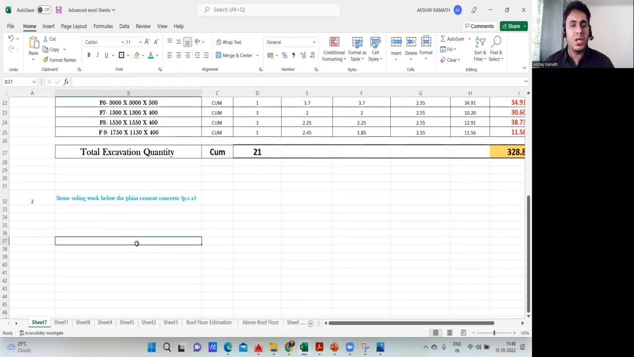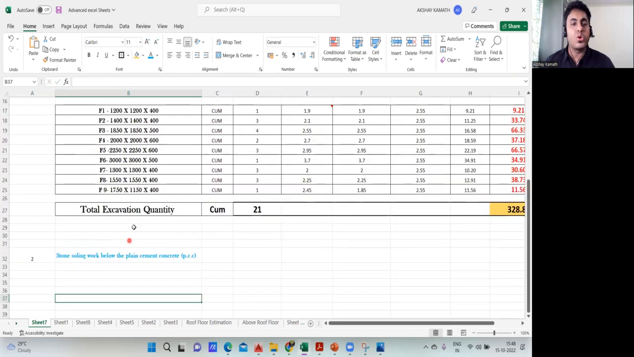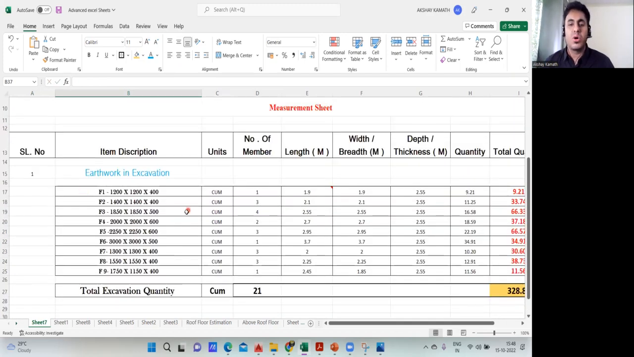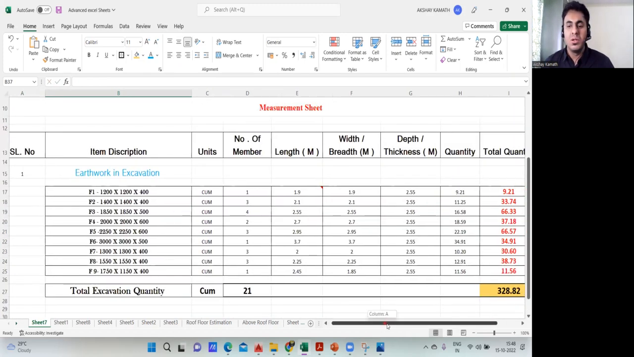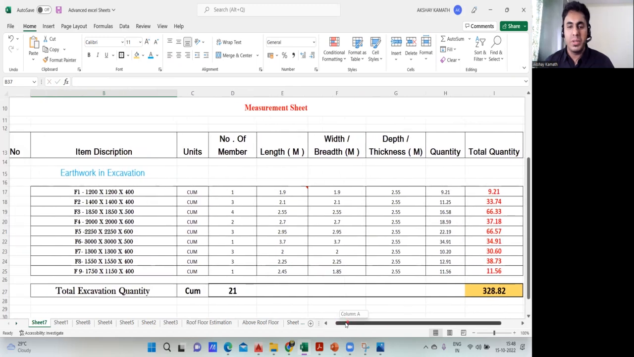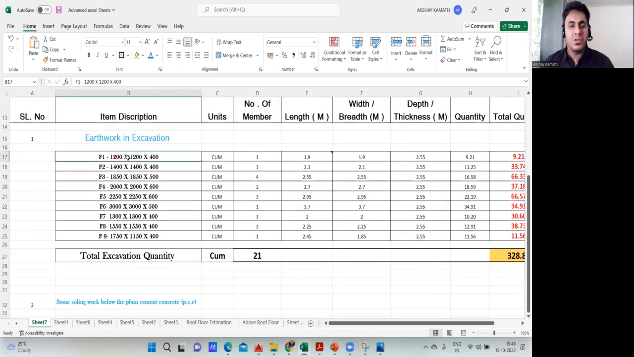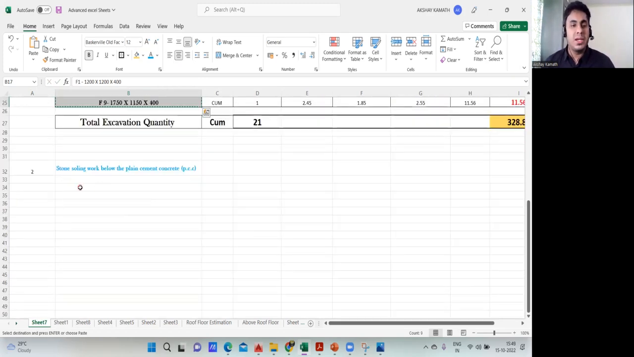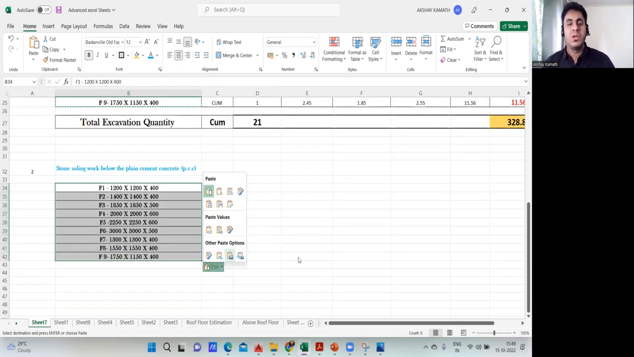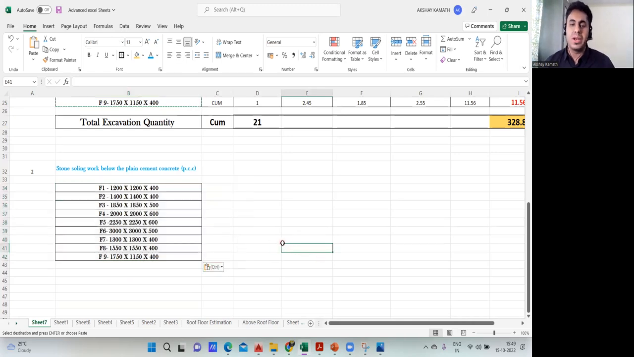Now what we'll do, we have to copy the same thing. Whatever you have written, only this much will be copied, that is all the footing size. You have to select that and say Control C. Bring it here and say Control V. Done. You have pasted everything. You don't have to write it again.